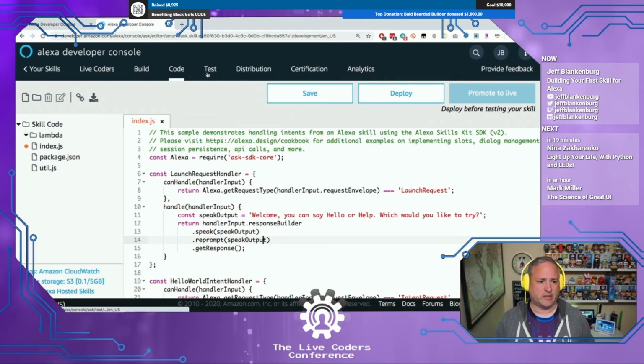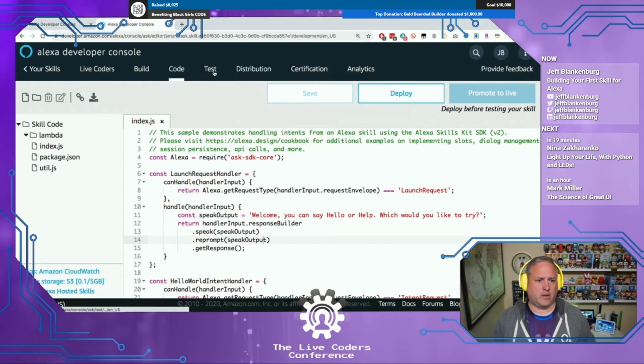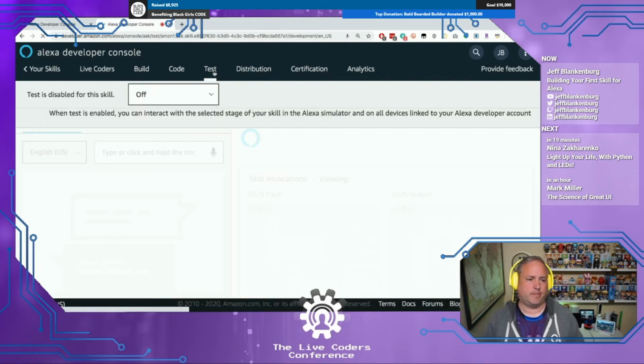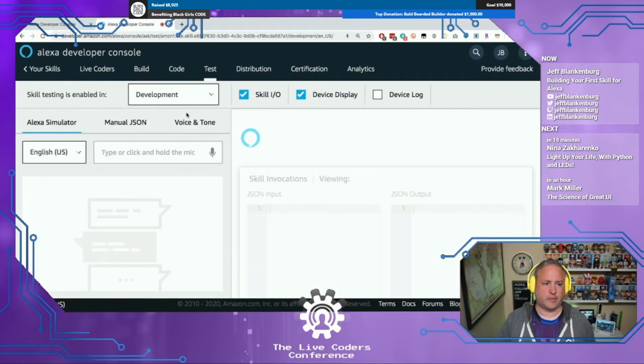I'm going to go to test. I don't think I made any changes, but I'll save anyway. Let's go to our test tab, and I can show you how this works. The first thing that I want to do is set it to development. This allows me to actually do any testing against my skill.